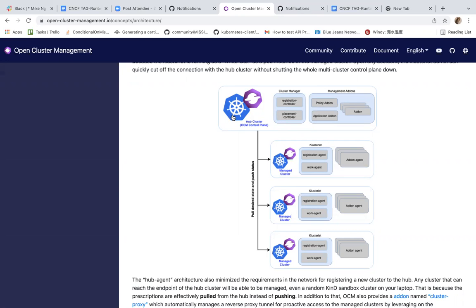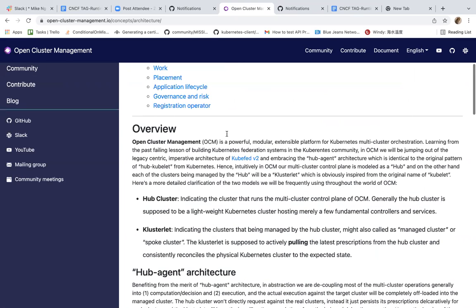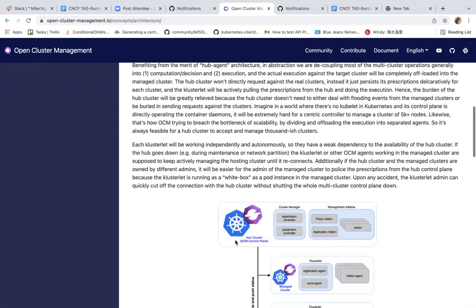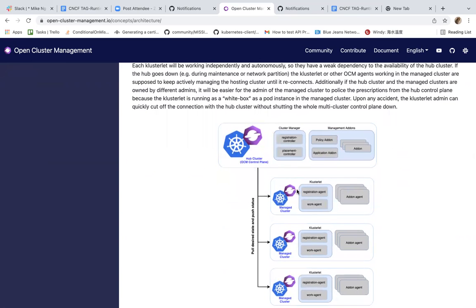For example, I think the basic idea is to separate the permissions of work agents by different instances. For example, work agent 1 can only operate namespaces 1, 2, 3 in managed clusters, and work agent 2 has access to namespaces 4, 5, 6.